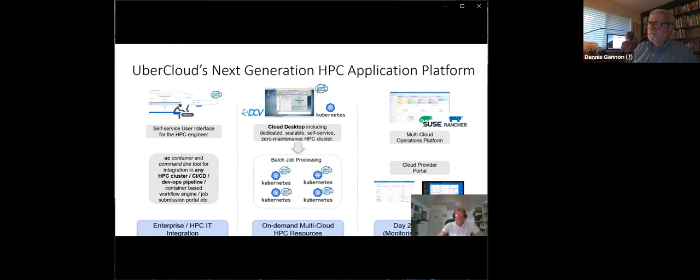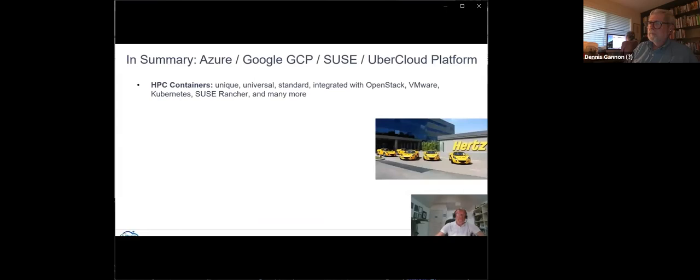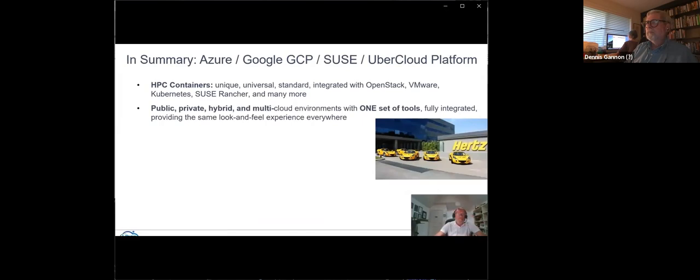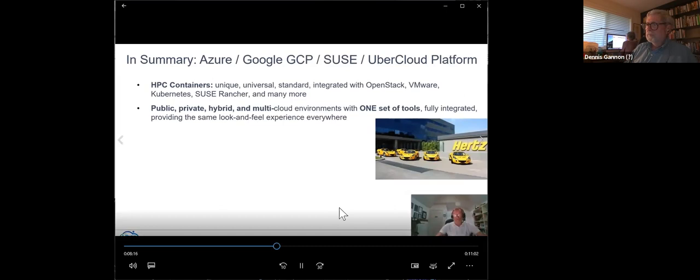So in summary, for this first part, I mentioned the HPC containers. They are still, with this rich set of features, unique and universal and are standard because they are sitting on Docker, but Docker is only the lowest layer, and there are 30 plus additional layers on top, running on public, private, hybrid and multi-cloud. It's one set of tools fully integrated, so there's nothing to do for the engineer on the HPC side, on the resource side, but just focusing on his engineering simulation workflow.